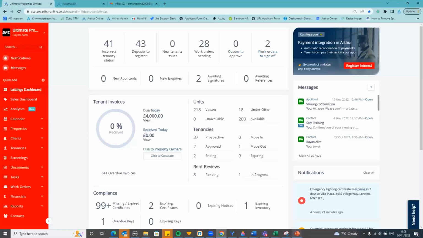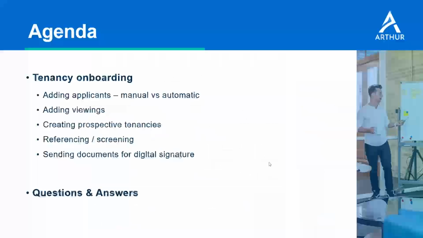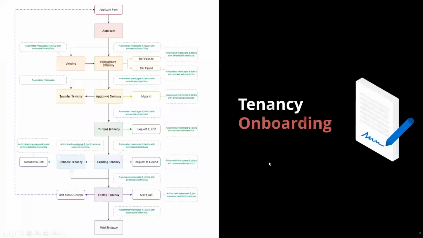Now, one thing that I did want to show you just before we move on is a preview of the tenancy journey, okay? This is what we would consider the tenancy journey from start to finish, but today's session is actually based on pretty much halfway through, okay? So looking at everything prior to becoming a current tenancy.